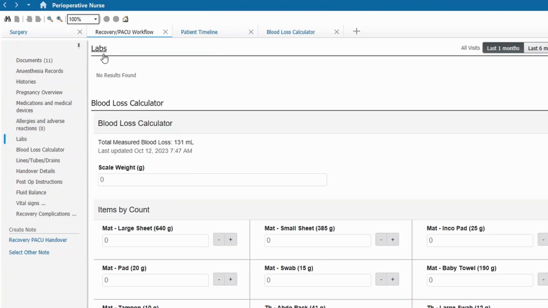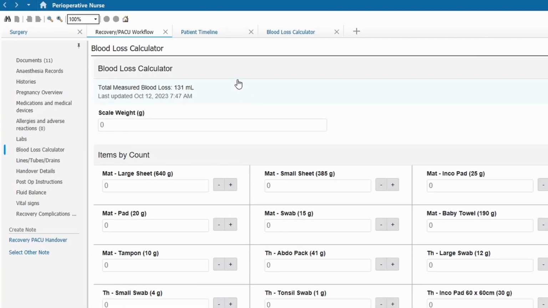The labs component would allow us to see any labs for the last month or the last 6 months or 12, etc., depending on the filter. The blood loss calculator would show us any blood loss calculated by the intraoperative theatre staff. So as we did record some blood loss earlier, we can see that here.